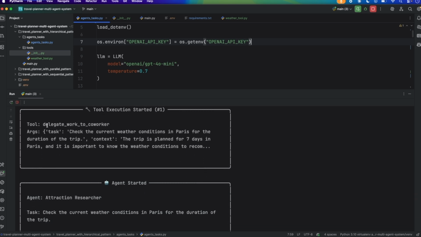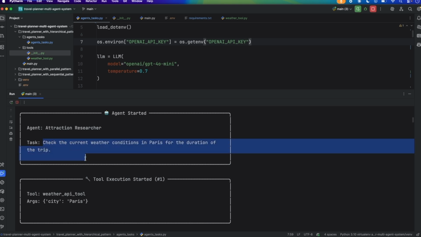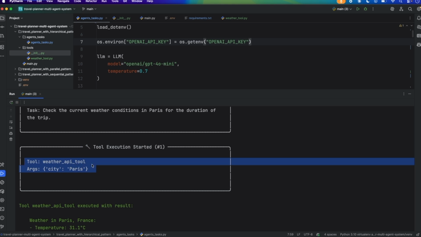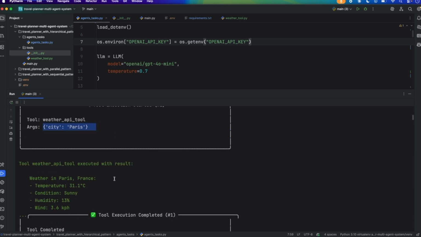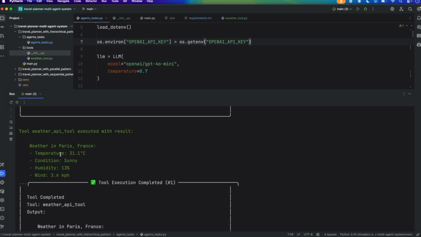If you scroll down, in the delegation it says delegate work to a coworker, and it says check the current weather condition in Paris for the duration of the trip, and it is providing the context also. It is important to know the weather conditions for recommending any of the places. So the attraction agent started, and the task is also displaying check the current weather condition. Here the tool is being called, weather_API_tool, and the city is being passed as Paris, and all the details coming from the API are printed here: what the weather in Paris is, the temperature, the weather condition, humidity and the wind speed, which is directly coming from the API and the agent is displaying it here.